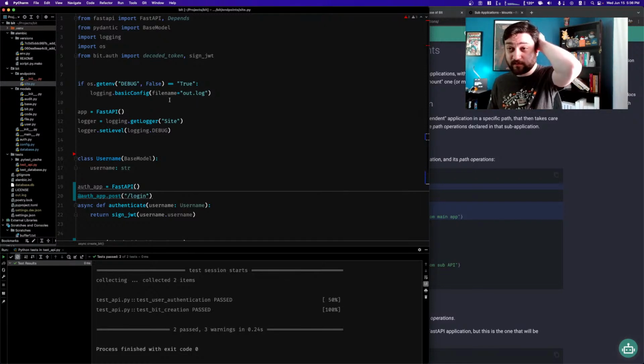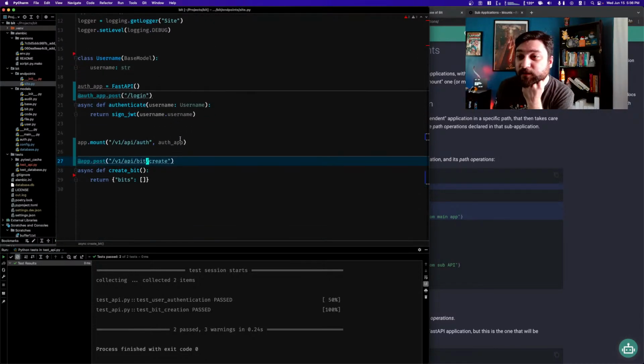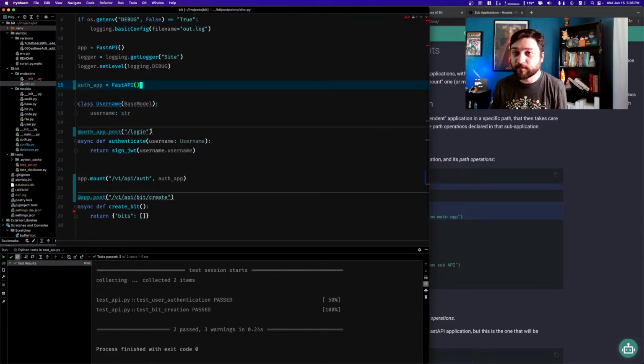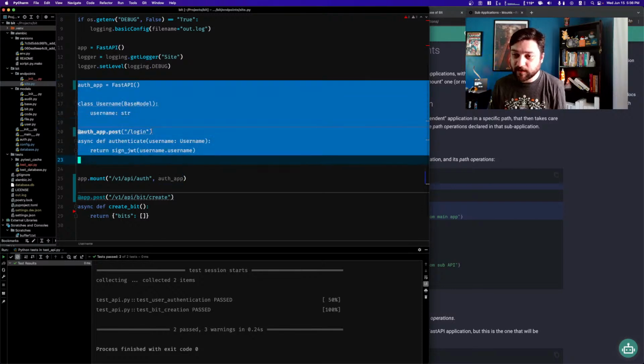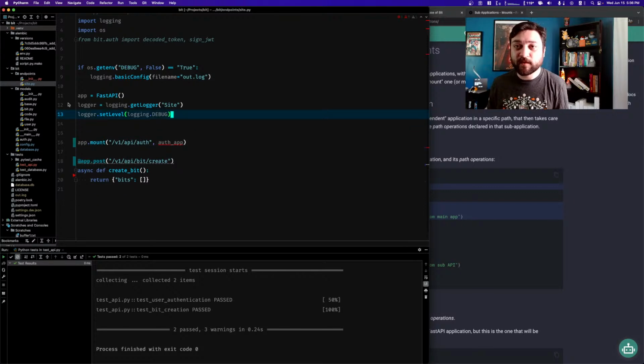Login big, get logger site, set level logger. Don't think I need to do anything special. I just need to move this up here. We're going to take this bit right here, we're going to take that out. Yeah, that makes sense.